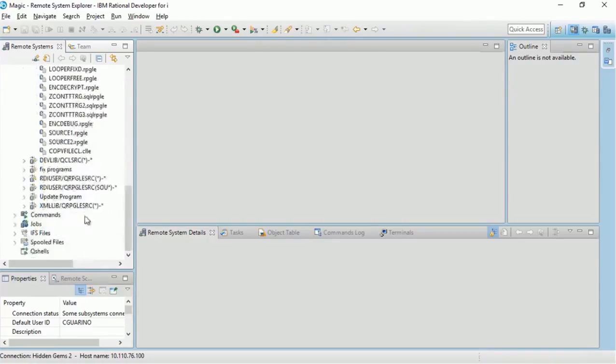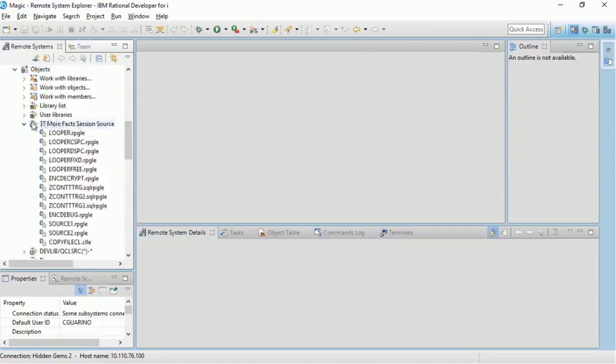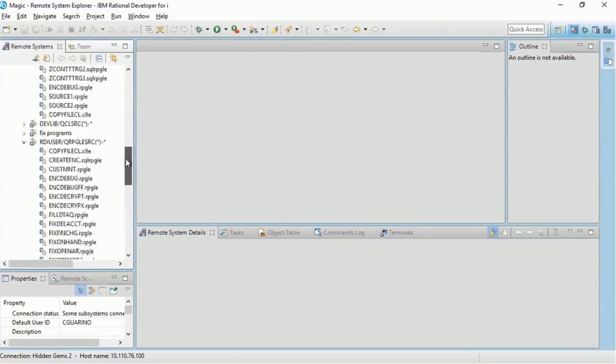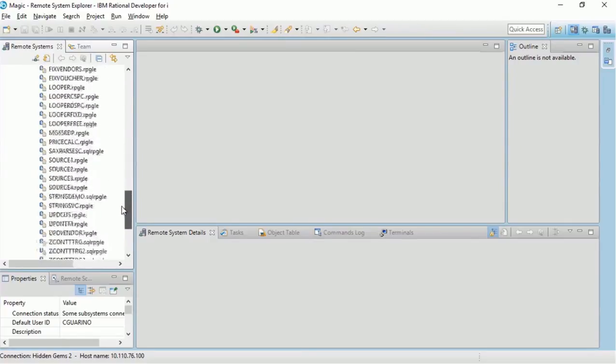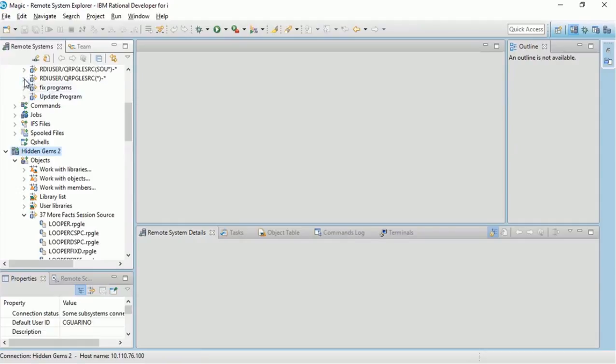So as I now open up all these different filters, as you can see over here, I have all these different filters open, and even down here, a different connection over here, I have other connections open, and I have other filters open within those connections as well. So here's another connection over here.